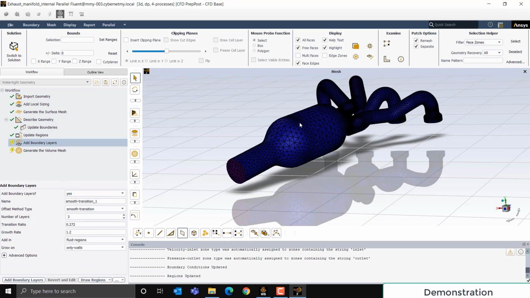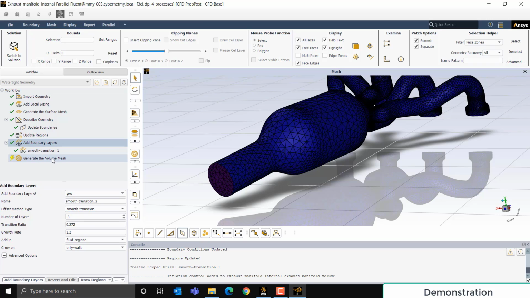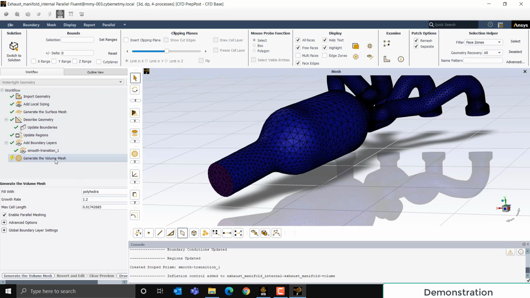So this is recommended to be added in each of your CFD analysis, fluid analysis. So in this case, I will simply click add boundary layers here. And then I go to generate the volume mesh. And here on generate the volume mesh, I will leave everything as it is. And then I simply click generate the volume mesh, like so.